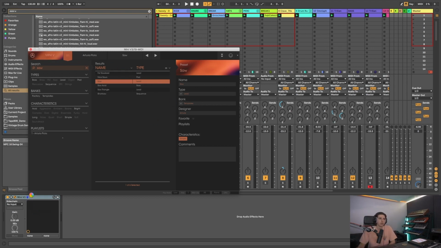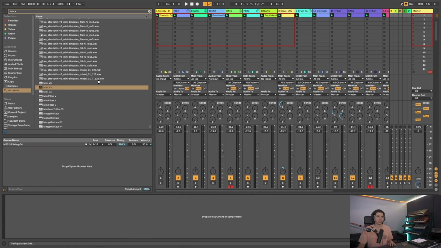This is why I don't use the Mini V as well, because it always freezes my computer. And I didn't save it for a fucking while. Oh shit, thank God that's unfroze. Let me save it as well.